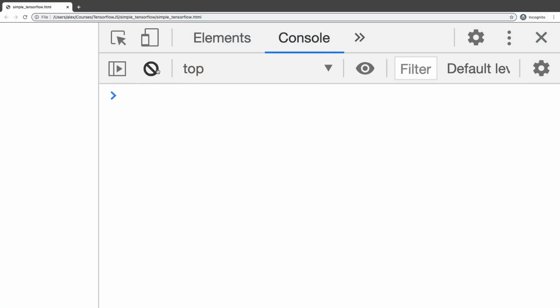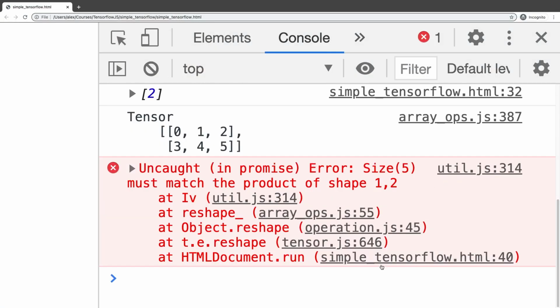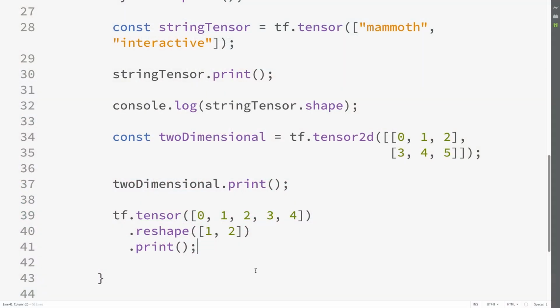I'm going to enter my console and refresh. Okay, then we get this message that the size 5 must match the product of shape 1, 2. So it's important to note when working with tensors that if you want to reshape, the product of 1 and 2, so 1 by 2, because this is the number of rows and columns that you want to reshape to, the product must match the number of items in the tensor. So we currently have 5 items in the tensor.